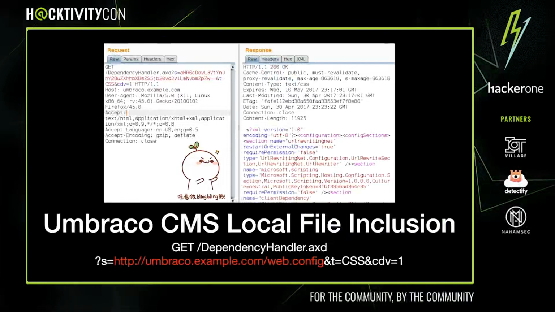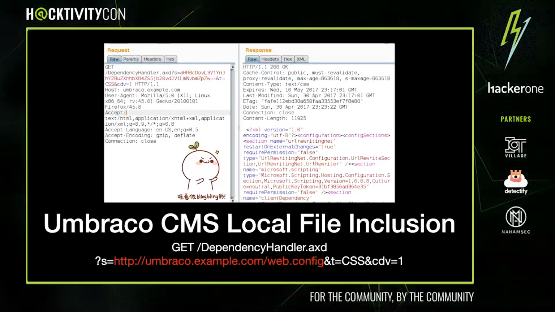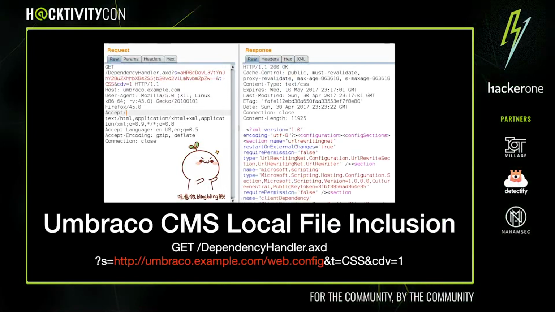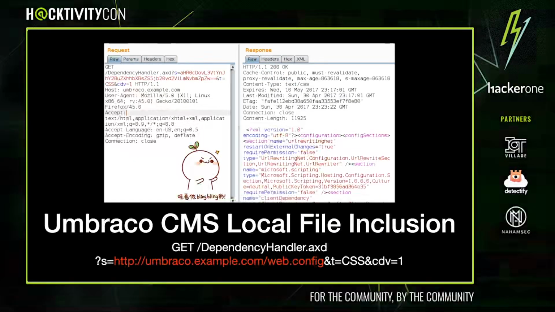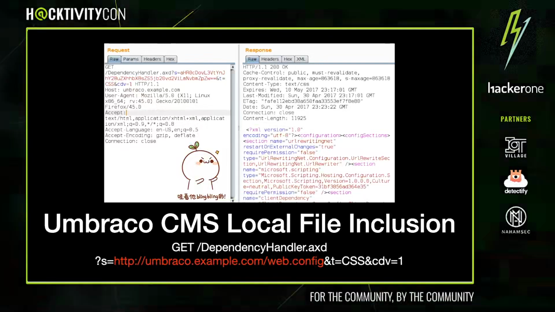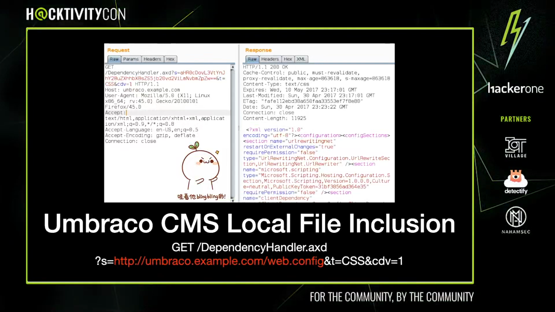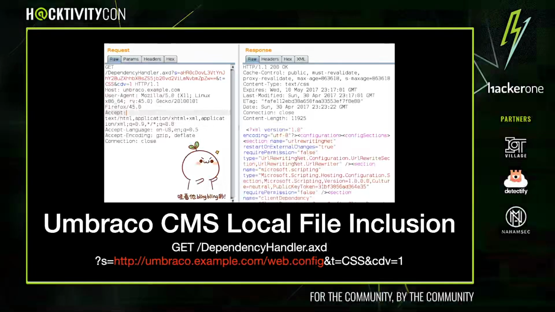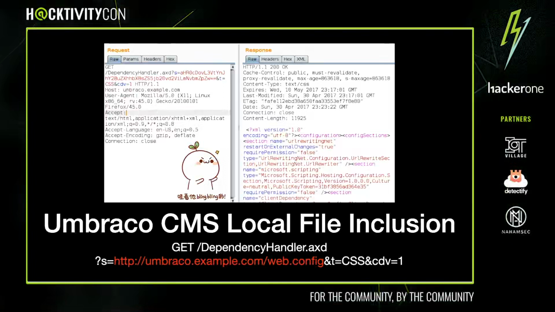This is how a local file inclusion happened to the ClientDependency library. It is really straightforward, right? So after sending the payload, we will get the real content of the file, web.config.